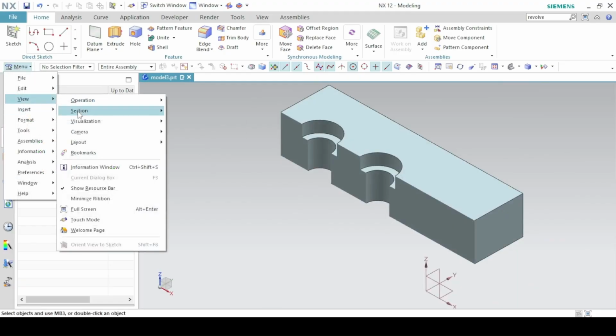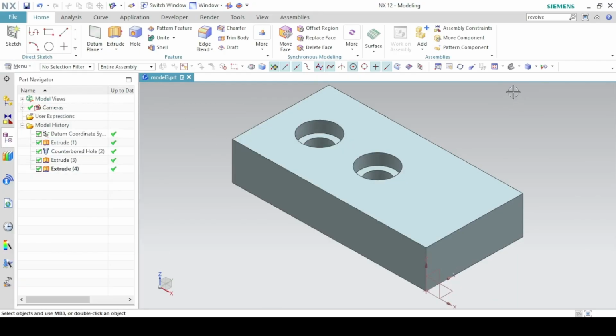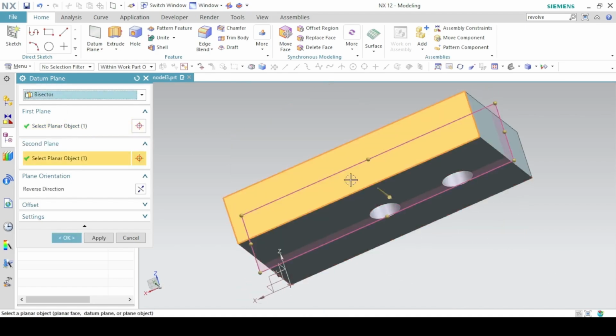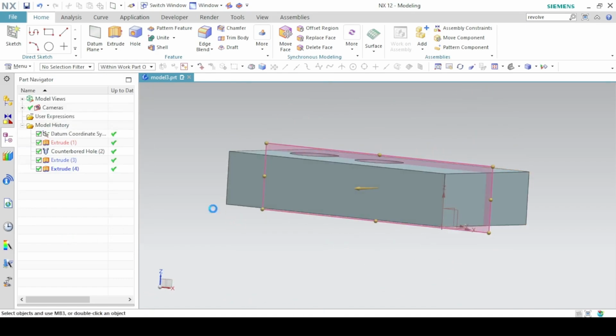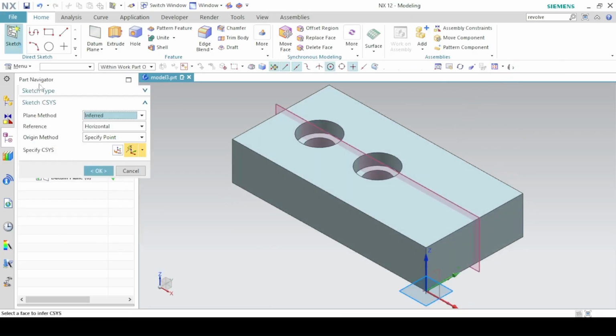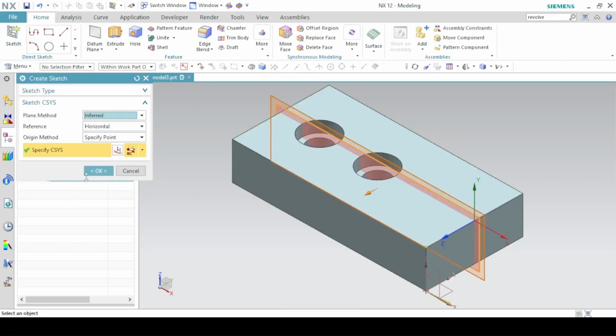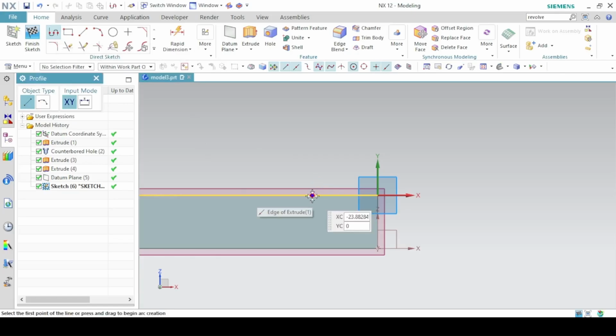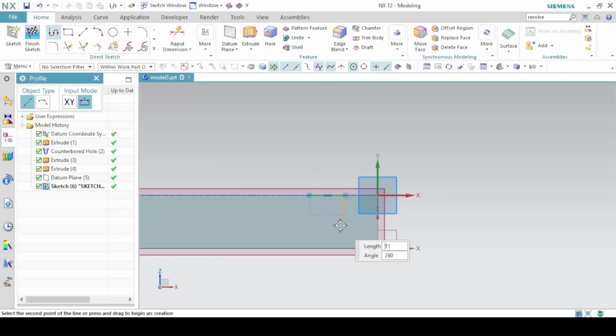So we disable the section views. We come to view, section, and click section. Now we need a plane in the middle here that we can select. So that's in plane, bisector, because we need a plane in the middle, and we select these two faces. OK. We create a sketch on this plane, and then with the profile tool, we draw half the profile.